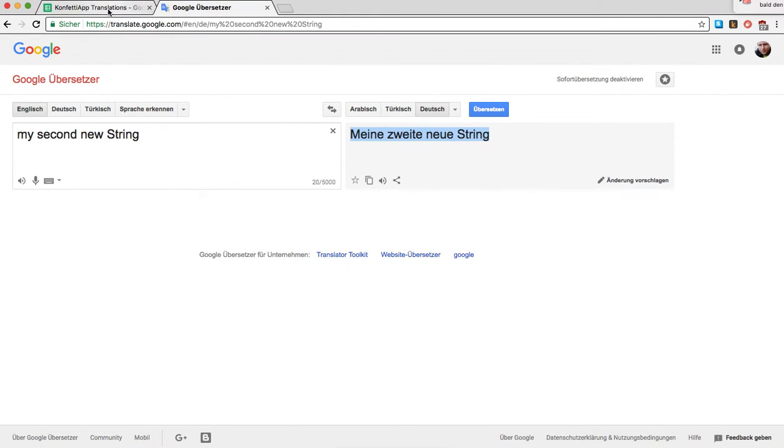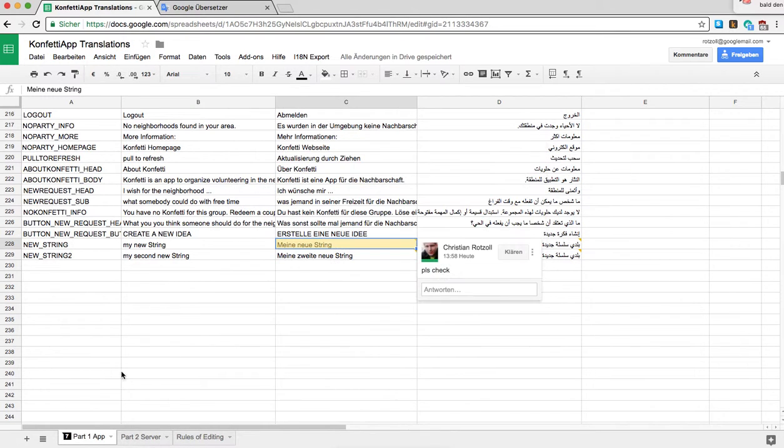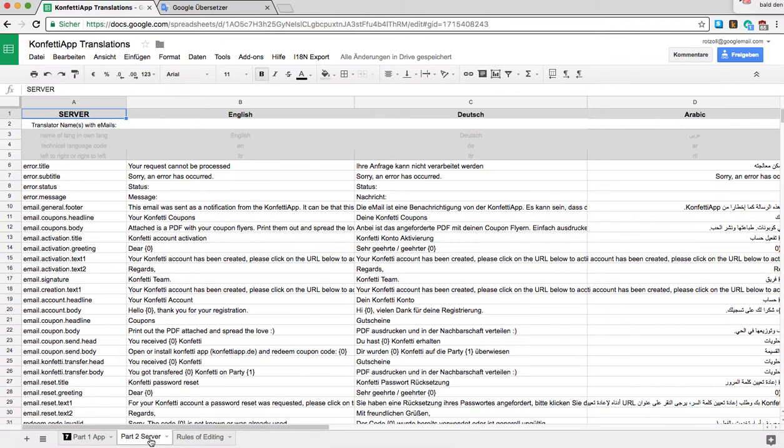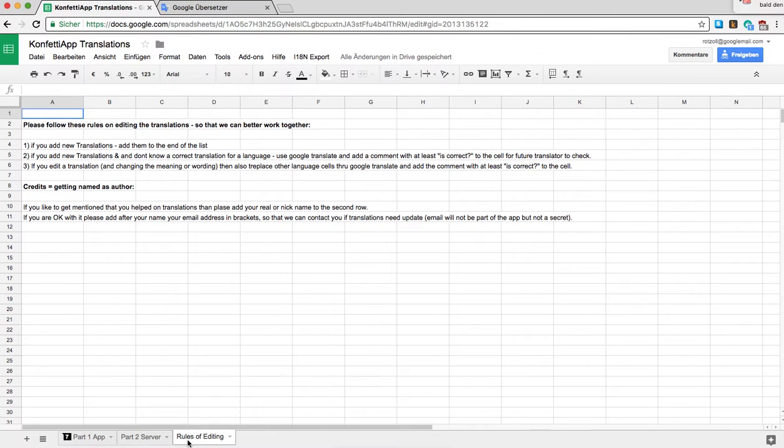As I was telling you, there's one sheet for the translations for the app, and there's one sheet for the service translations, and you find a third sheet where we can make notes for rule editing. So for example, if you do a new translation, put it at the end of the list. If you make a new translation and you're not sure about the translation in other languages, as I said, use Google Translate and then put a comment like "is correct" or "please check" or something on there.